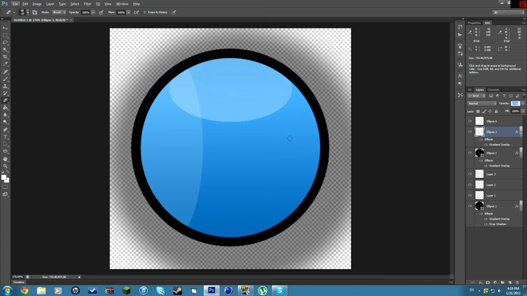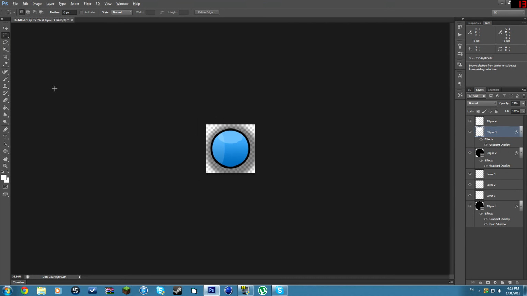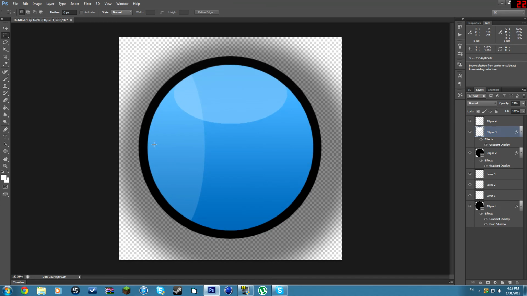You can do what you want to this now. You can change it as you would like. It's completely adjustable. You can do what you want with it. If I zoom out, it gets a better effect. As I zoom out, you see it better. It looks a lot more like a glossy orb. But now you can do whatever you want with this.